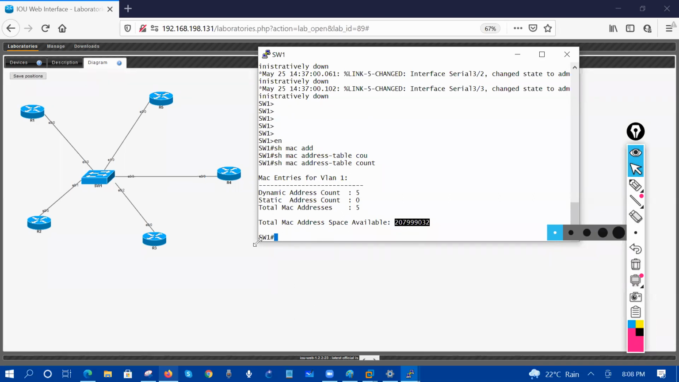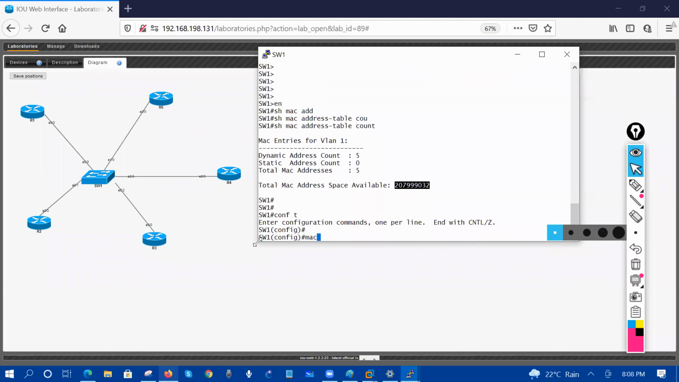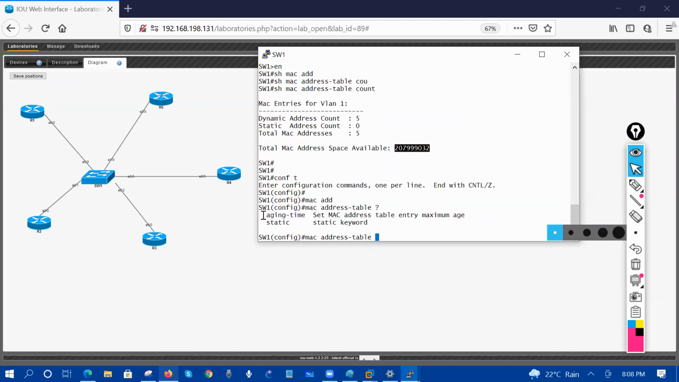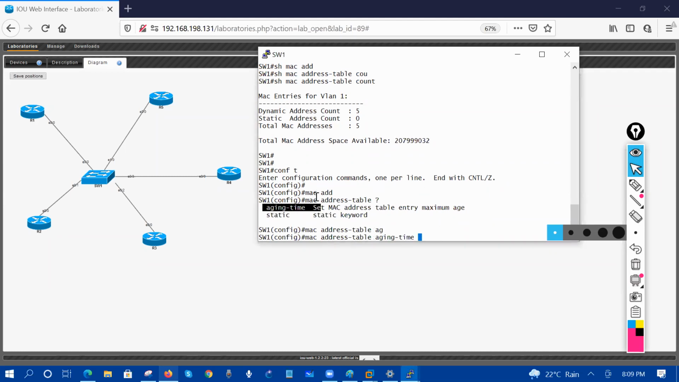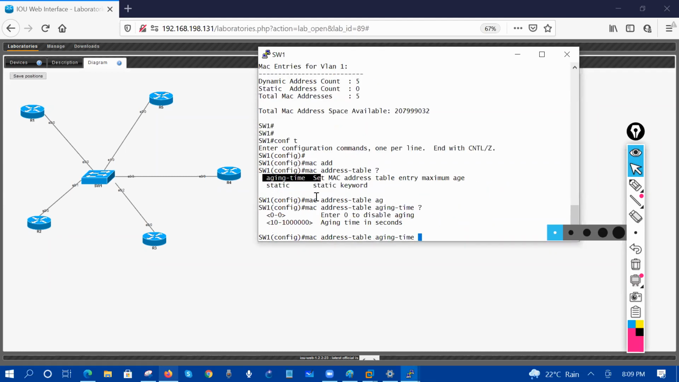Okay. And if you want to define a static MAC address, you need to define it in the MAC address table using the static keyword that we have seen yesterday. At the same time, we can define the aging time. In the aging time, you can disable it by putting 0, or the minimum is 10 seconds, and the maximum you can go is this amount of time, right?